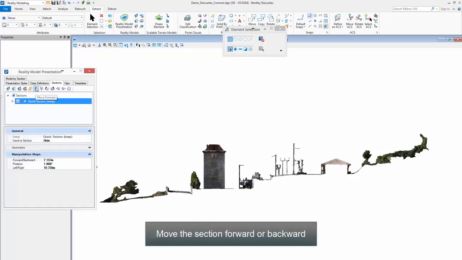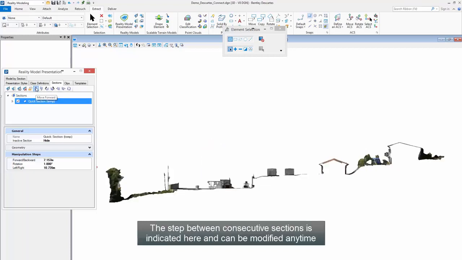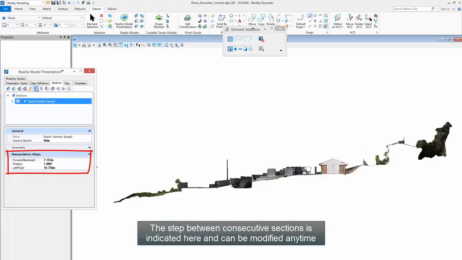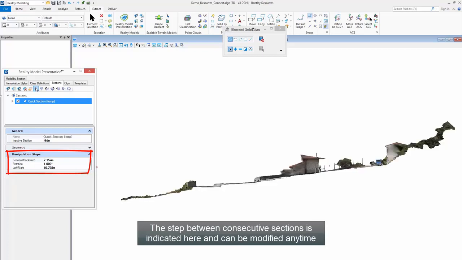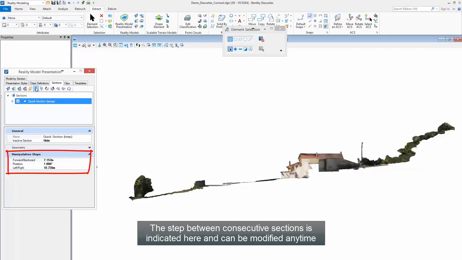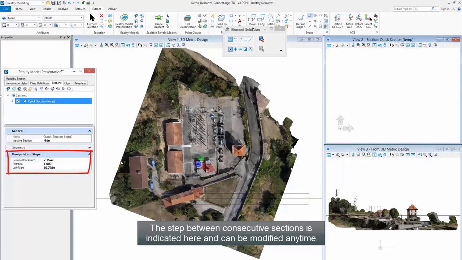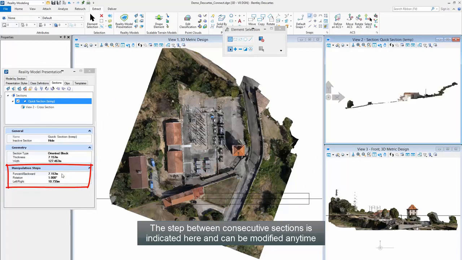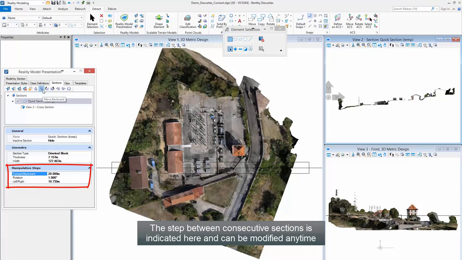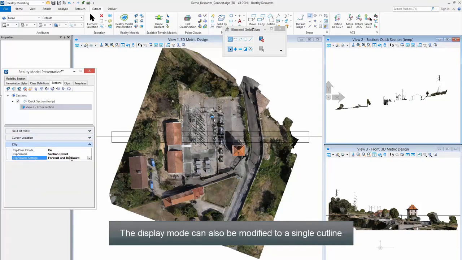Move the section forward or backward. The step between consecutive sections is indicated here and can be modified anytime. The display mode can also be modified to a single cut line.